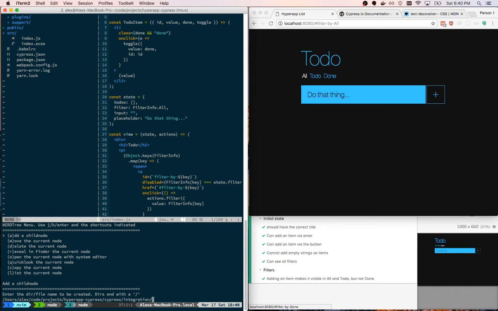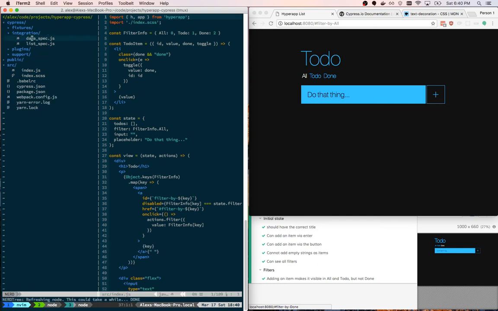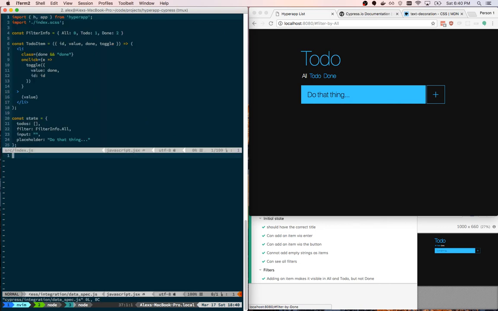What do we want to call this? I guess this would be more like, would it even be integration? I don't know, but we'll call it data spec JS, just data being that we're going to be looking at some of the data, and we'll see how Cypress wants to handle that.